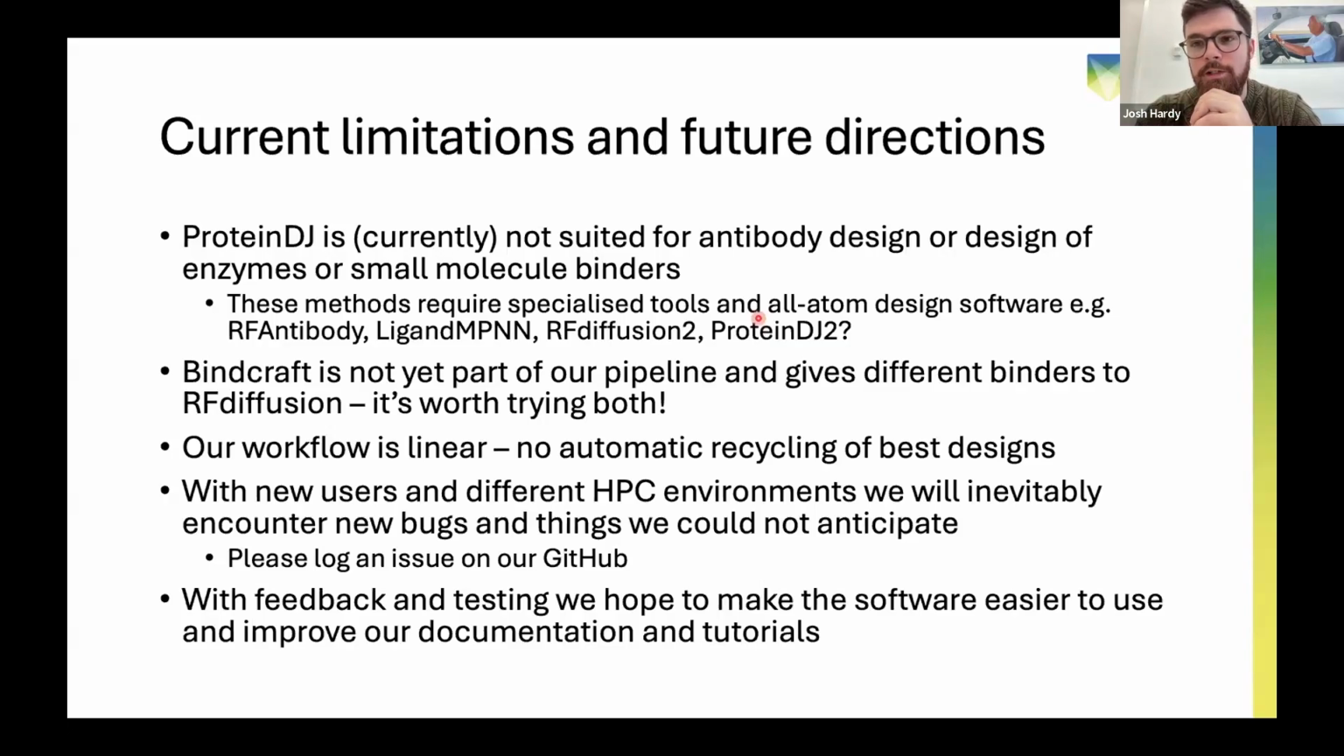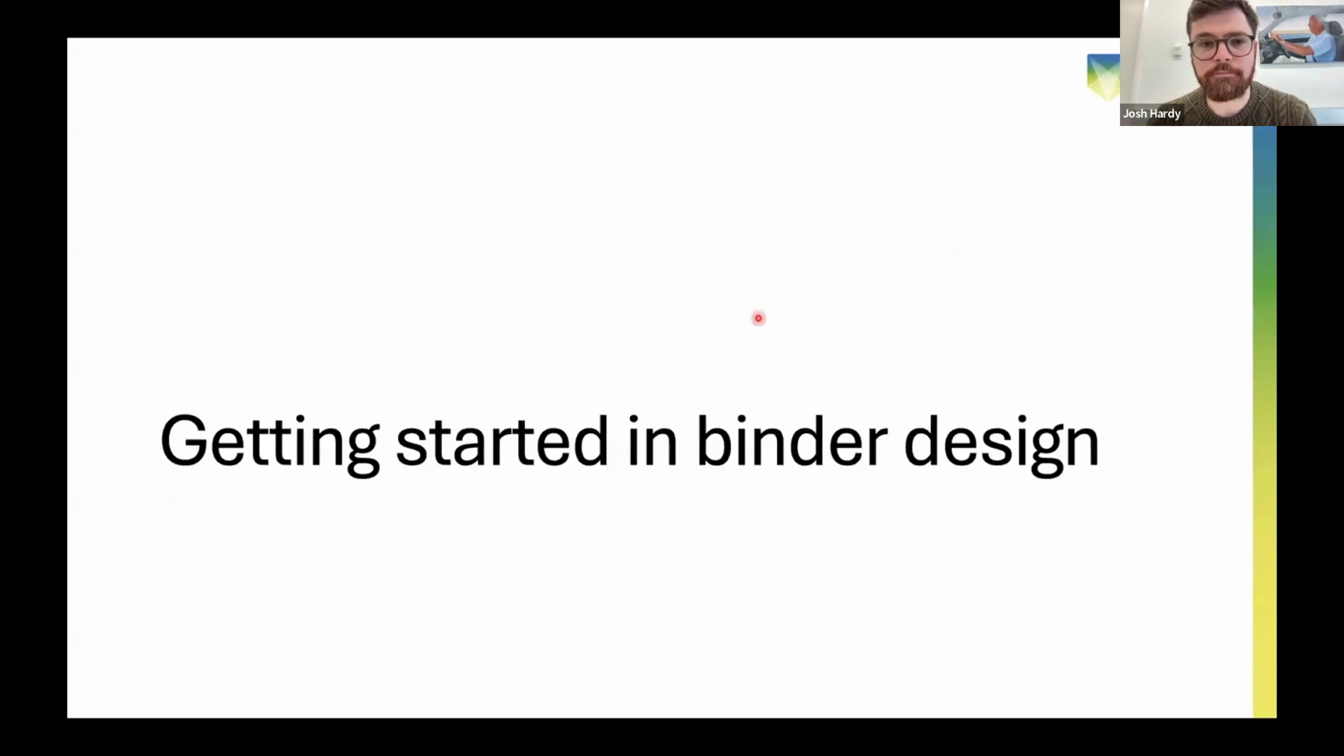And obviously, we haven't been able to test this on every HPC. We don't know what your environment will be like, and there are bugs that I'm sure will come up. So please send us an email or log an issue on the GitHub, and we'll try to address those. And through the feedback and testing from the community, we hope we will make it easier and improve the documentation and tutorials that are already there. So that would be great.